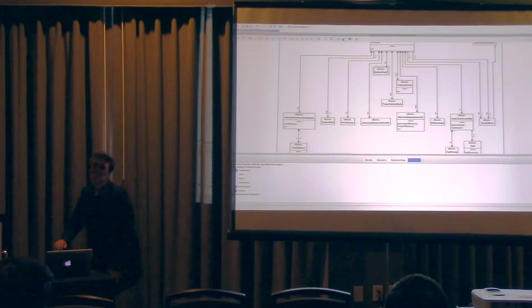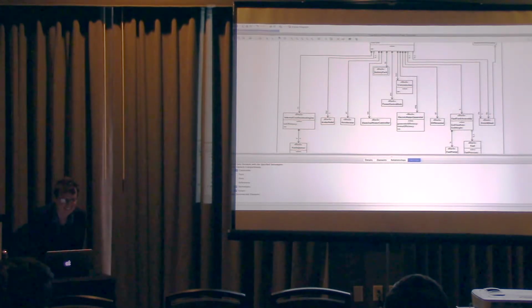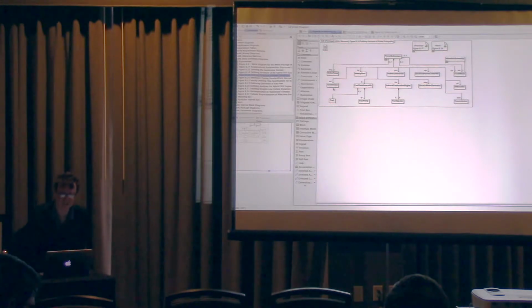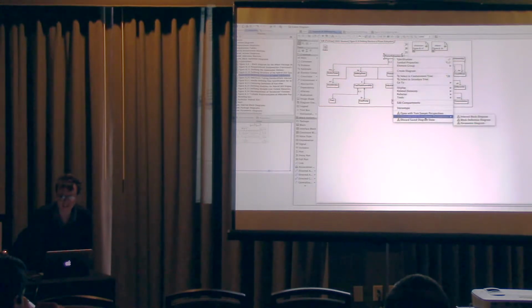All right, so let's see what else we can do. And minimize this. I'm going back to Magic Draw. Let's take a closer look at the power subsystem. We're going to generate an internal block diagram.